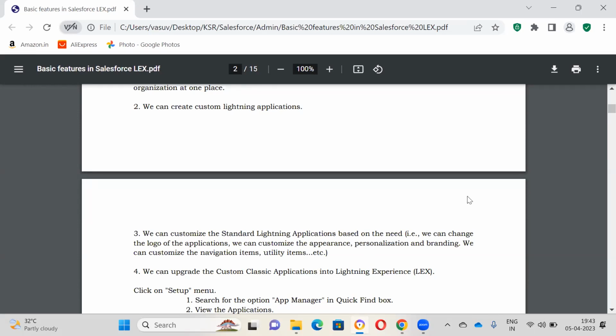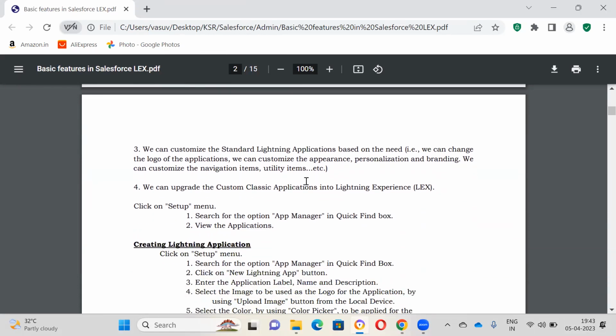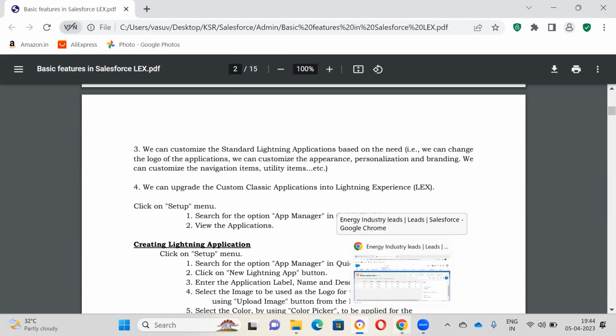Now let us see practically how we can create our custom application in Salesforce Lightning experience. I will also show how to customize the standard Lightning application, and how to upgrade the custom application to Lightning experience. Upgrading classic to Lightning is not required nowadays because we are not using classic experience. I will show you how to create a Lightning application in Lightning experience, and also how to customize the standard Lightning application. So go to your Salesforce org.